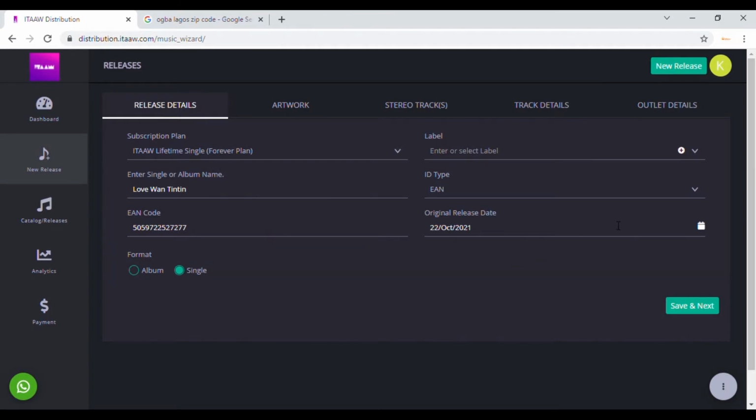Now, the original release date is the release date you're going to choose for your music. Very important, you are the one to choose this date, but you need to note that you cannot just choose a day. Like you're uploading your music today and you're putting today's date as the date. Today is 12th of October 2021, and the system automatically puts 22 October 2021.